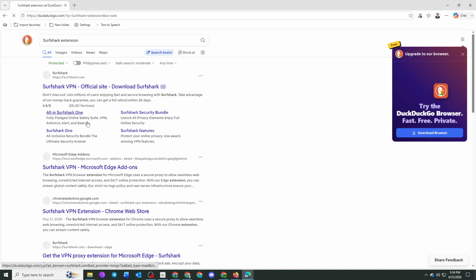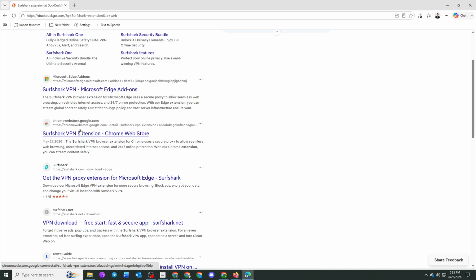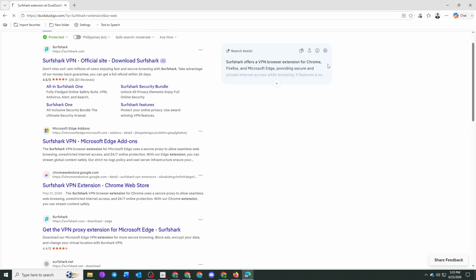After the setup process is complete, the Surfshark extension will appear near the top right corner of the browser window. Click the extension icon, sign into your Surfshark account, and connect to the VPN service.